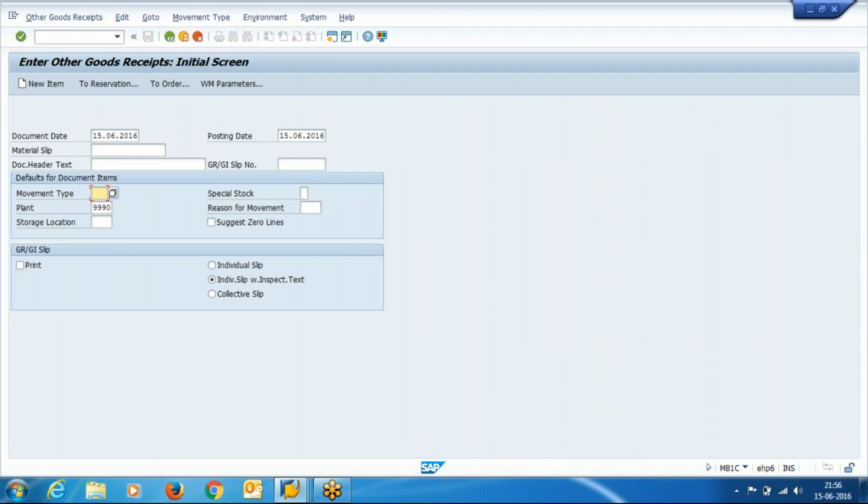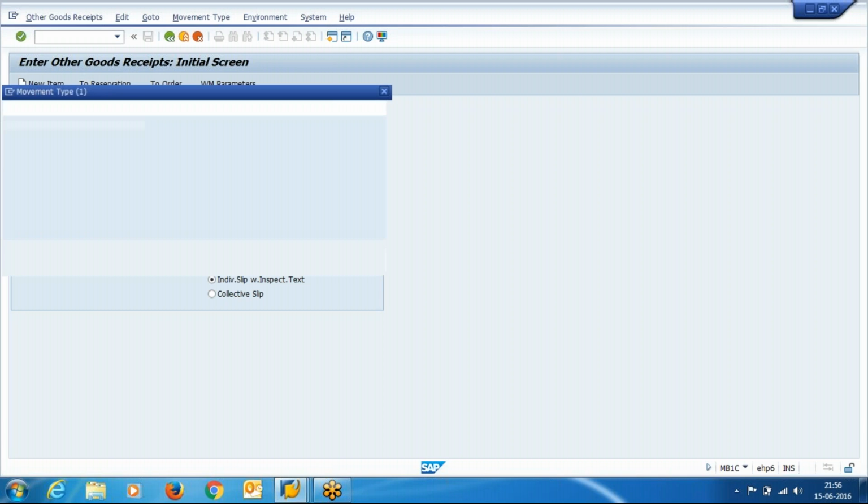So first, I'll show you the movement types which are commonly used for goods receipt. As I told you, we have seen movement type 101, which is goods receipt against a purchase order, and secondly 561. There are other movement types.